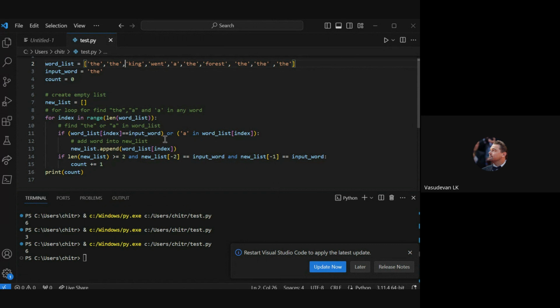Ma'am, I think the code is checking the -2 and -1 index. It checks only the -2 index and the -1 index in the word list. Yes. What assumption is this code making? Okay, how do you debug this? The question is, we tried this and the answer is wrong. How can we debug this? How will you debug? We can put a break point.